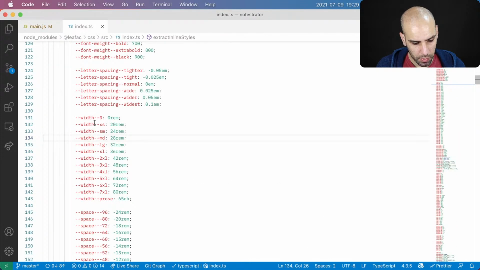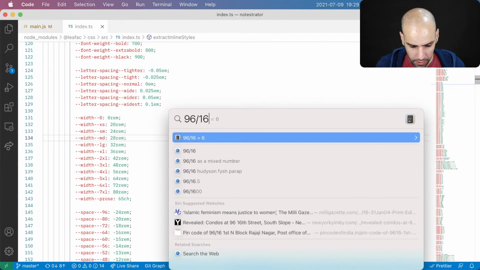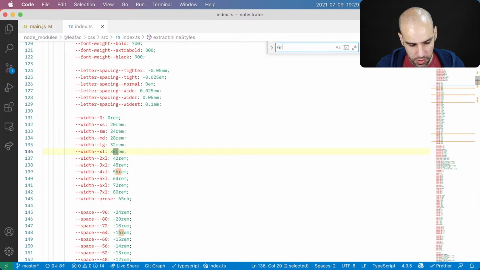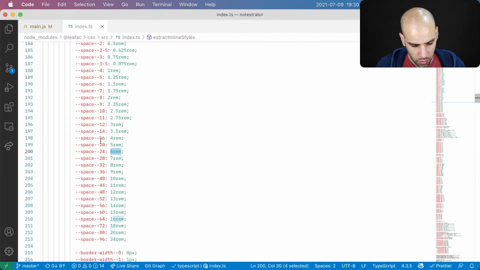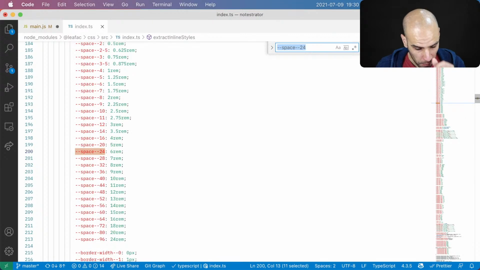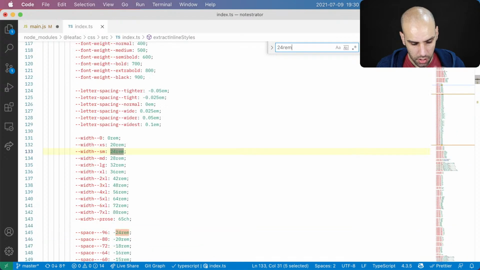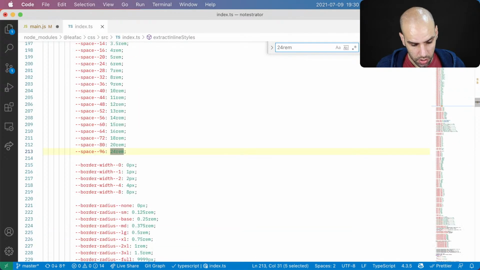And you know what? I think it makes sense for me to document this decision. So, where did we get 96 from? From somewhere where it reads 6 rems. And I think it was space 24. And here on the height, we are working with 384, which is 24 rems, which is our space 96, I suppose.